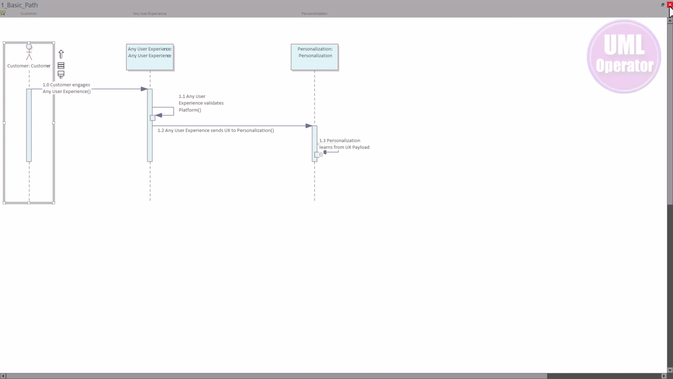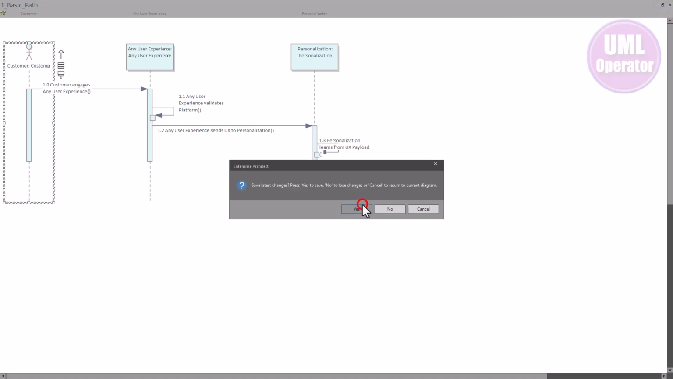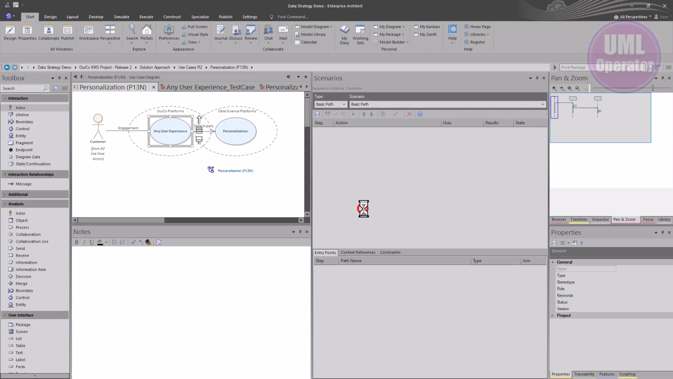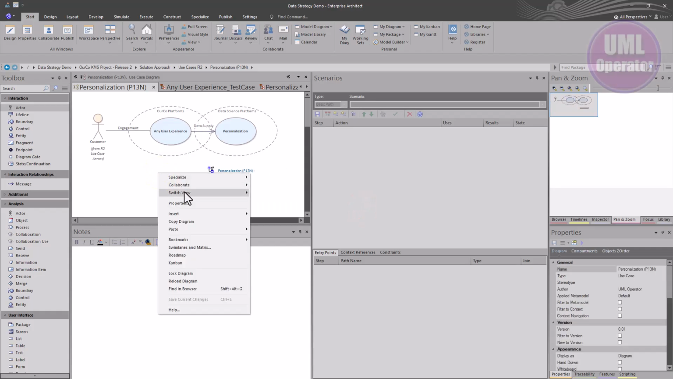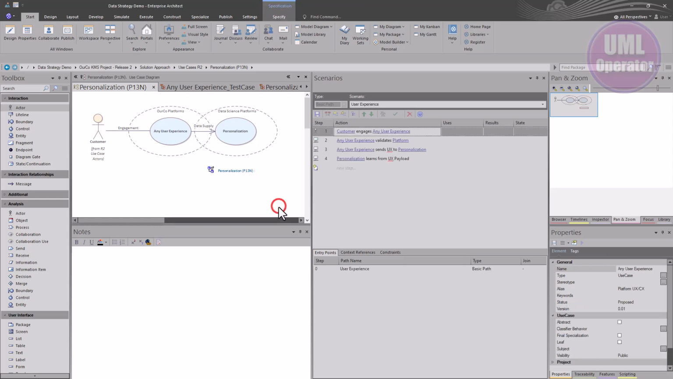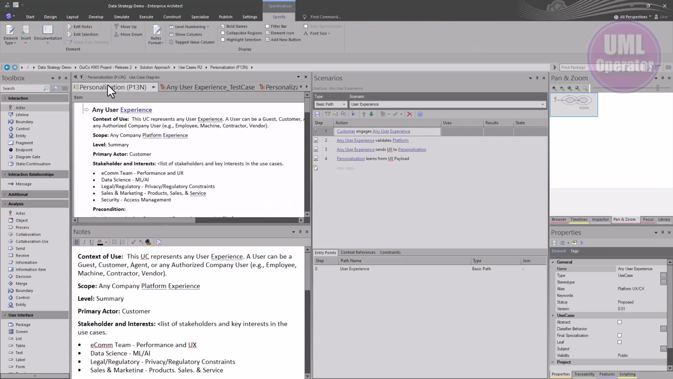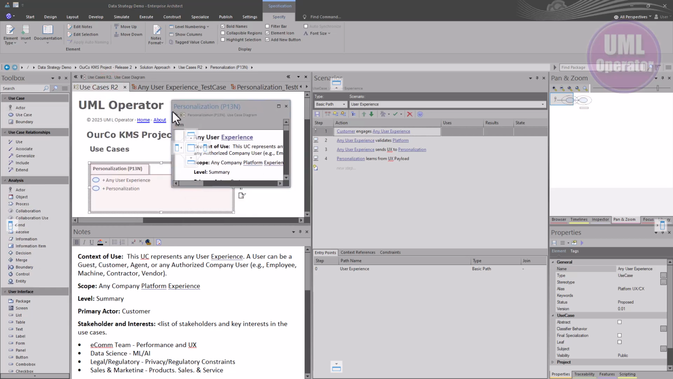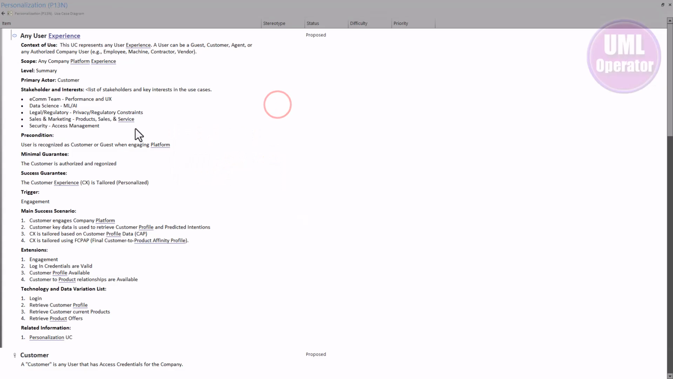Let's go ahead and close this. Yes, thank you very much. I can save my changes. Don't want to forget to do that. Let's right click in here and switch views. We're going to go into specification view for this entire use case here, which includes actually 2 use cases. So specification, it brings this up. Let's expand this so we can read everything.